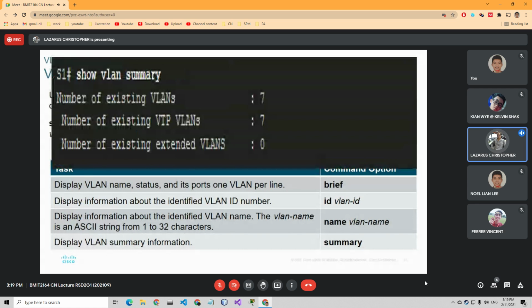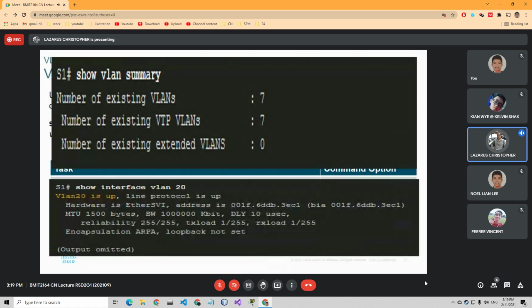So this is an example of us showing that. Show vlan summary: number of existing VLANs 7, existing VTP VLANs 7, extended VLANs 0. And then show interface vlan 20. Basically, we just want to see VLAN 20. The protocol is up. Nothing much here, this just tells you the hardware port and the value.